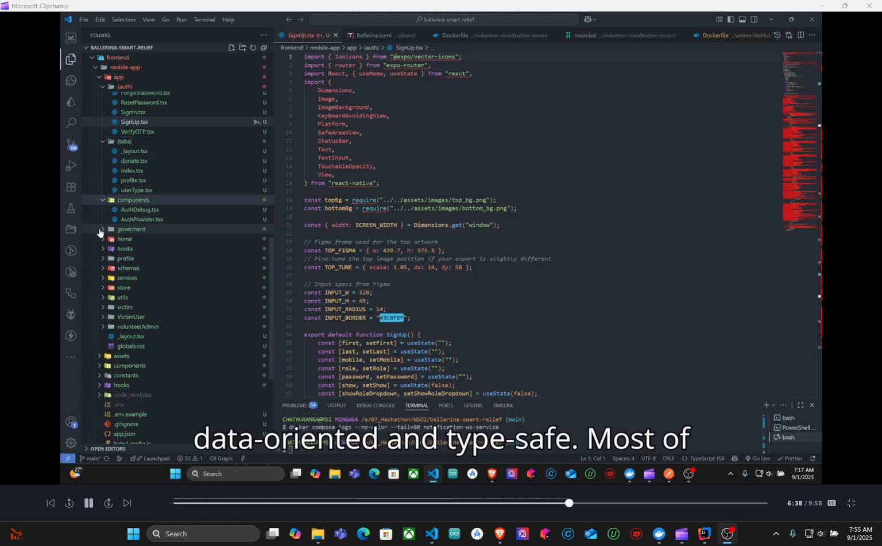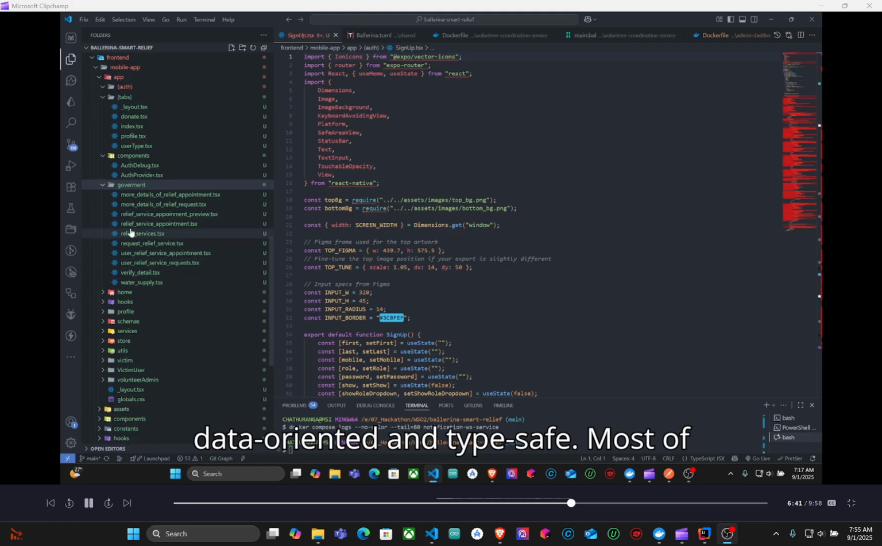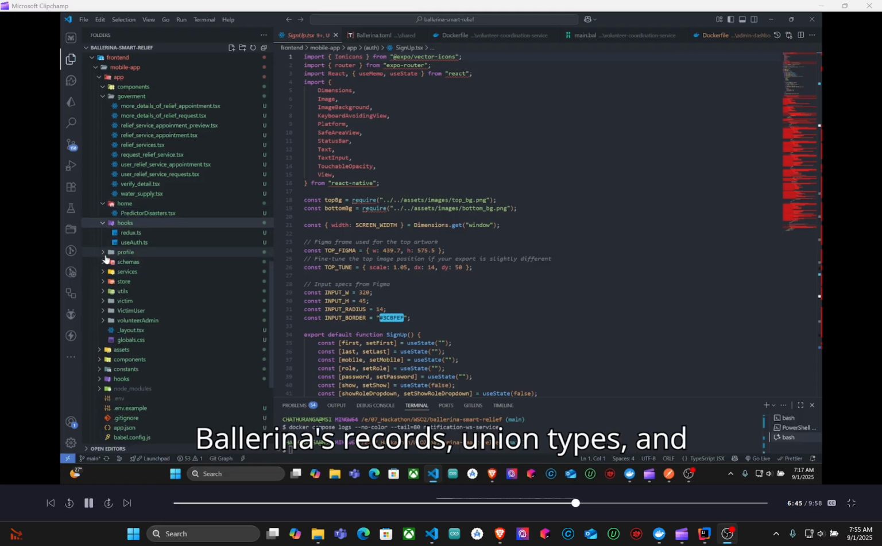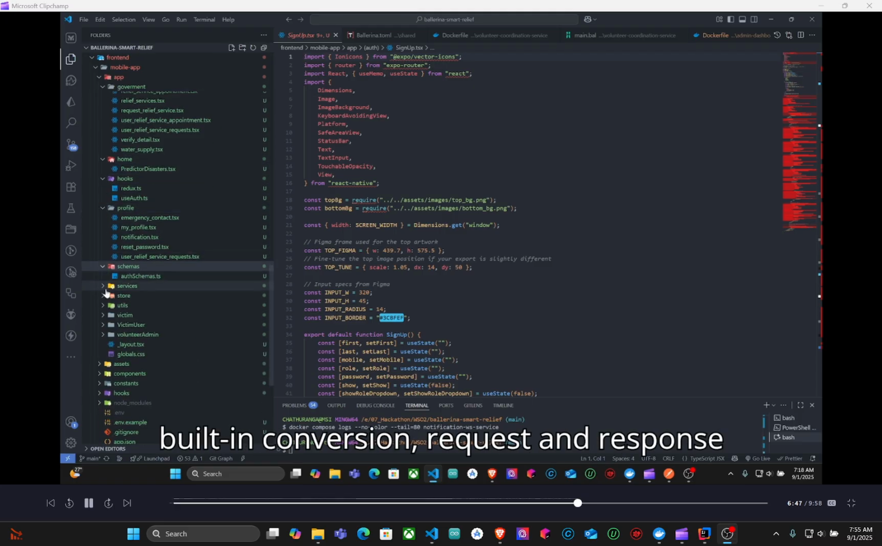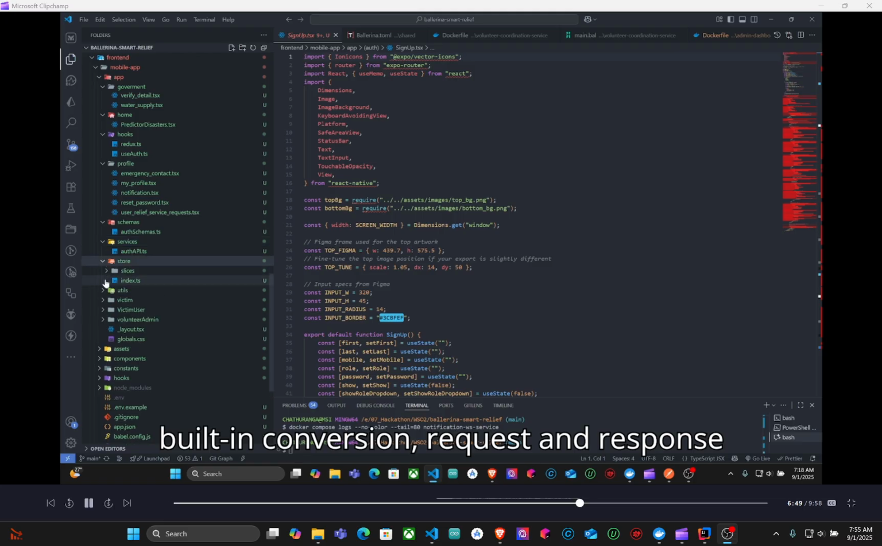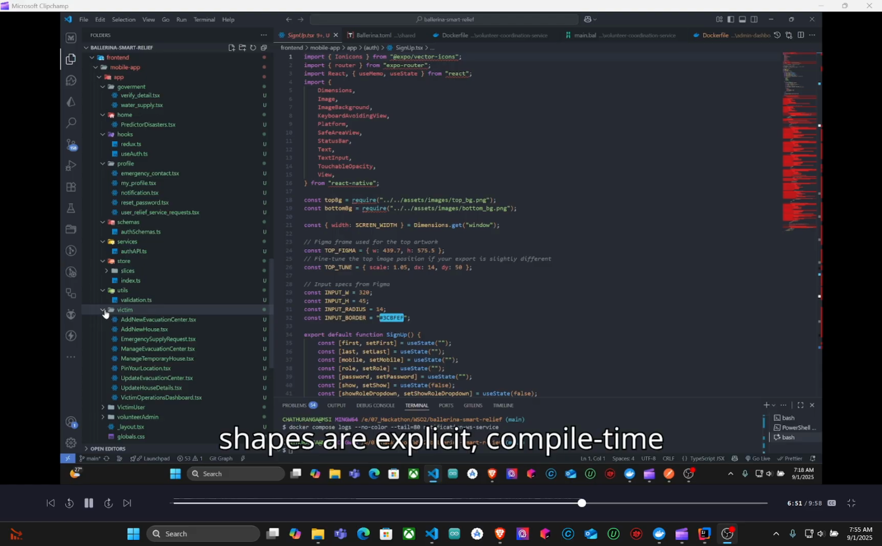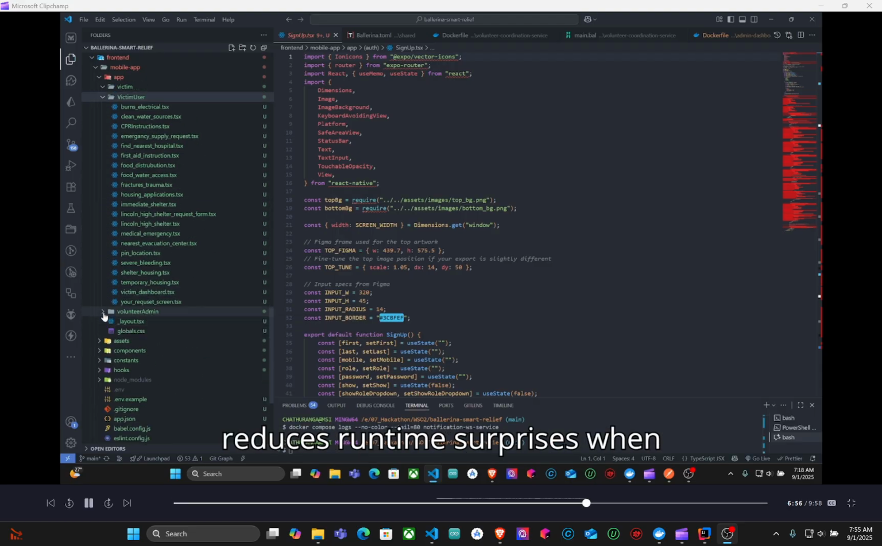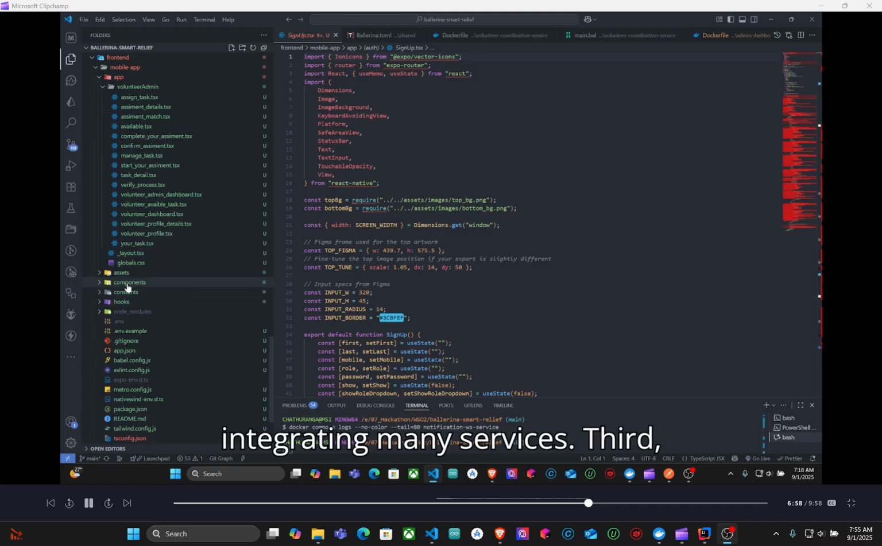Second, it's data-oriented and type-safe. Most of our inputs and outputs are JSON. With Ballerina's records, union types, and built-in conversion, request and response shapes are explicit, compile-time checked, and easy to evolve. That reduces runtime surprises when integrating many services.